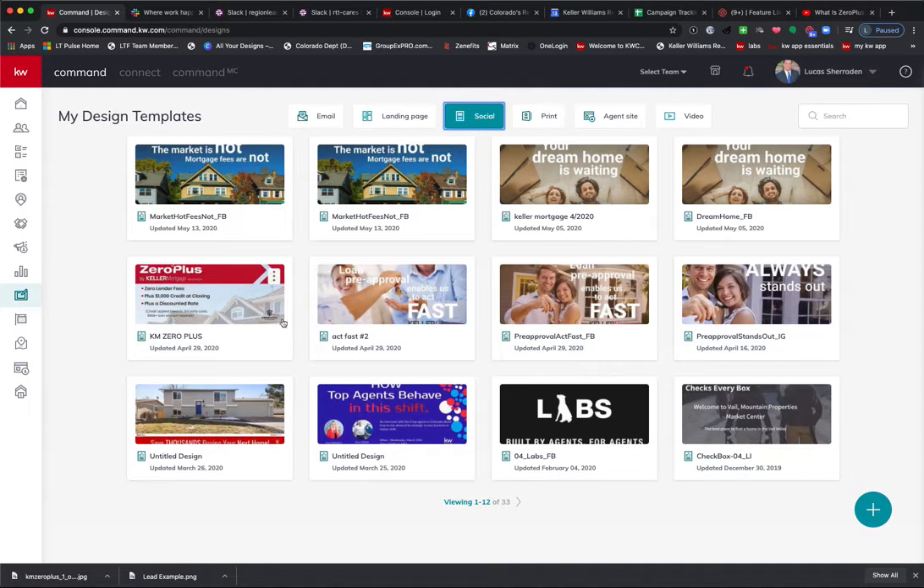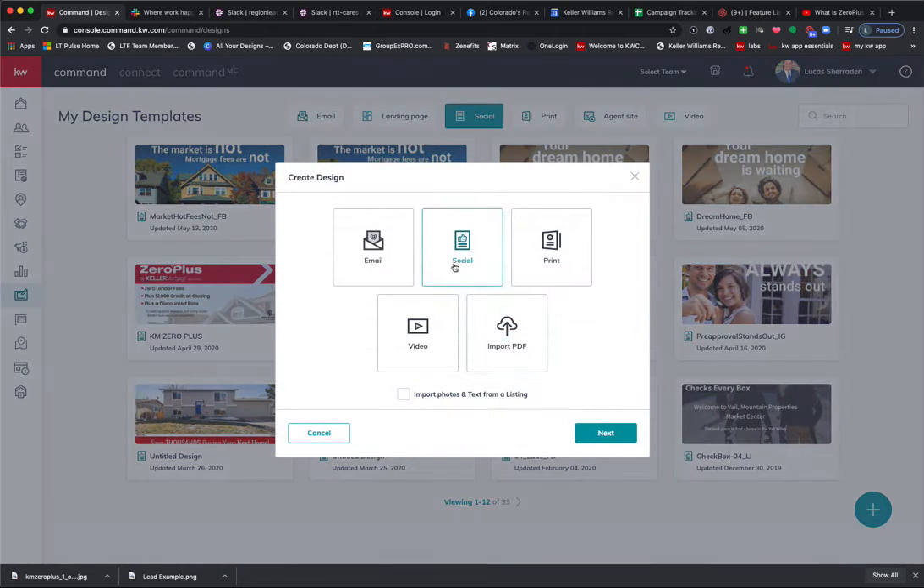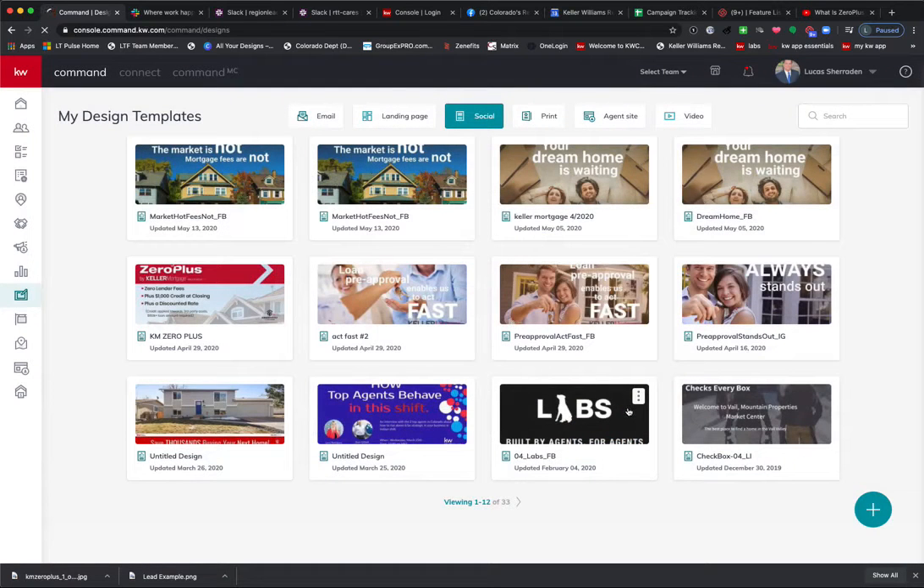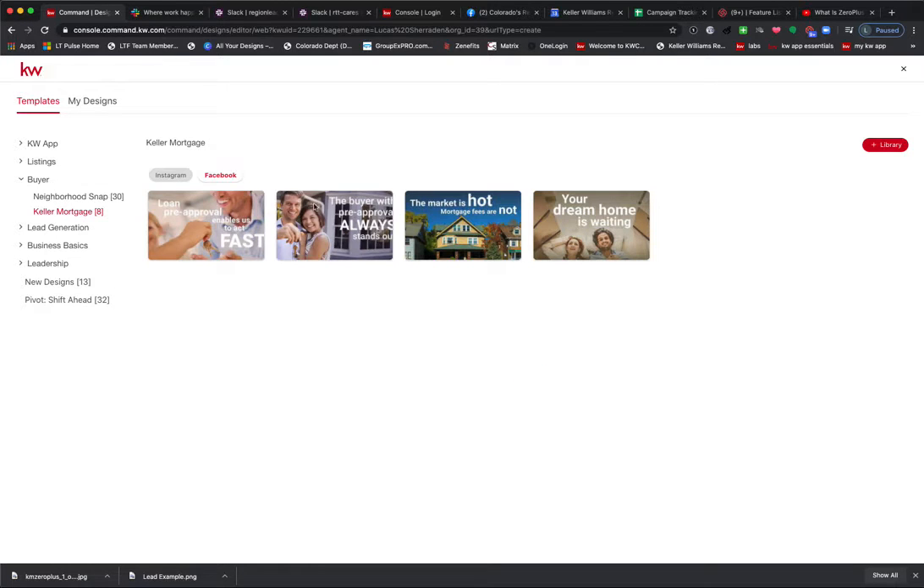And so what I did is I just came in and downloaded them. So you could kind of build your library in here, but for training purposes, I'm going to click on the plus button. It's going to pop up this window, and I'm going to hit social, and then next. Really cool. There in the design library, there are a few Keller Mortgage images that you could pull from underneath the buyer section over here on the left-hand side.